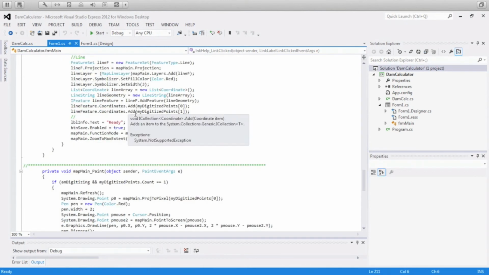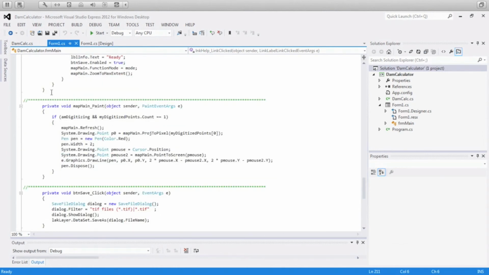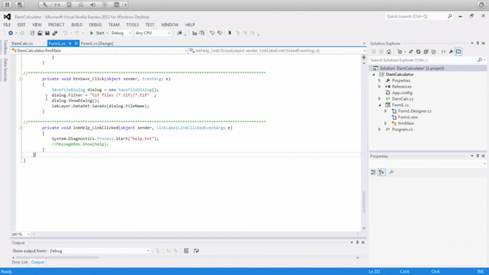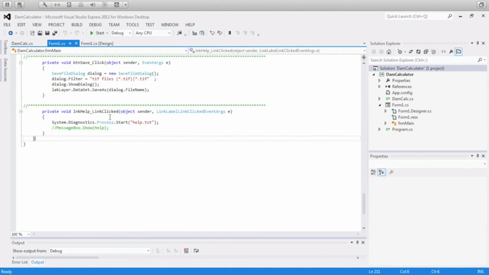These lines of code right here allow us to actually visualize the line, that red line. As we click on our first button, we see a red line, and we've defined the width and the color in those lines of code. And then the paint event in the map main area allows that line to follow our cursor. And then obviously we have the save button, which allows you to save it as a TIFF file, and then the help link links you to the help text file.